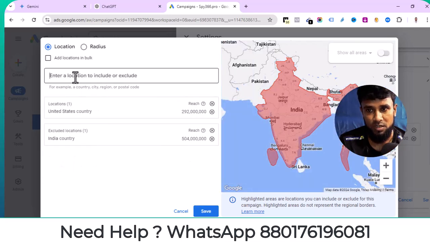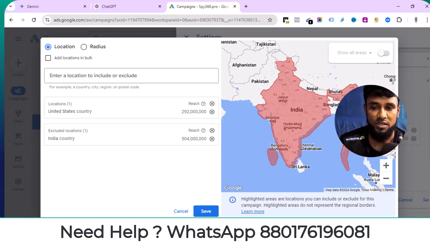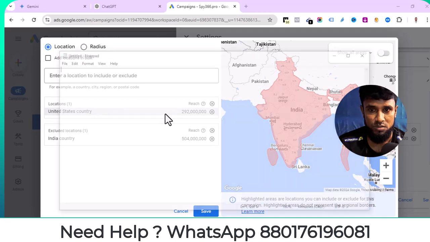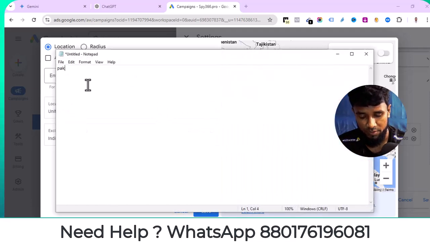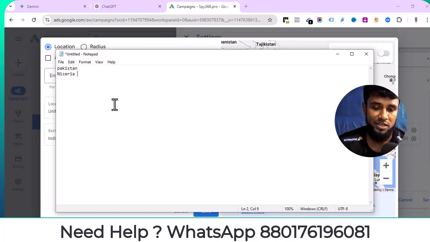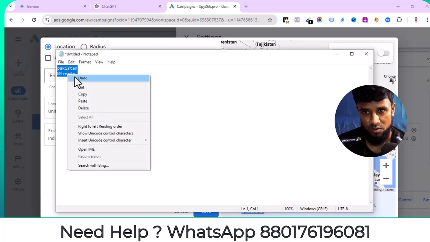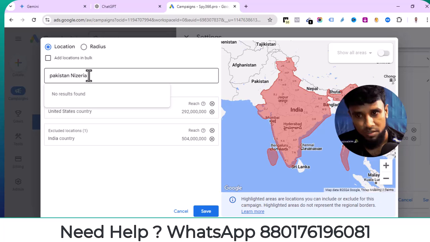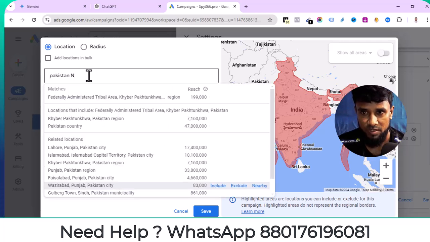If you want to exclude in bulk, just list your bulk locations. I just use a notepad. Pakistan, Nigeria, such as this. You can make your excluded location list and copy it, and I just paste it here: Pakistan, Nigeria. Be careful that the spelling is correct.